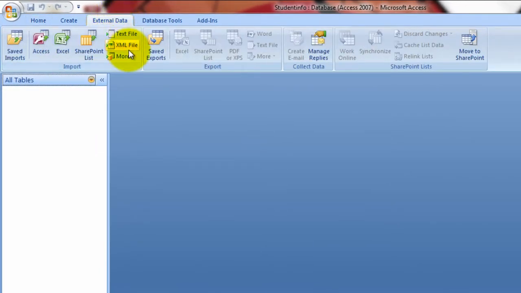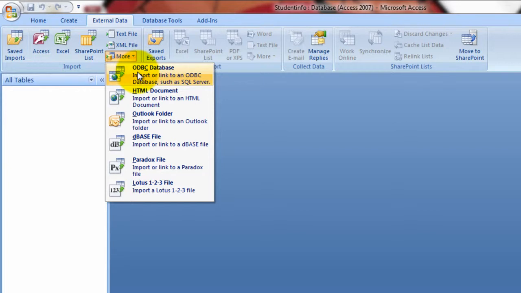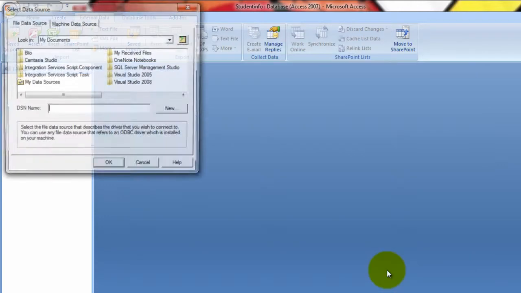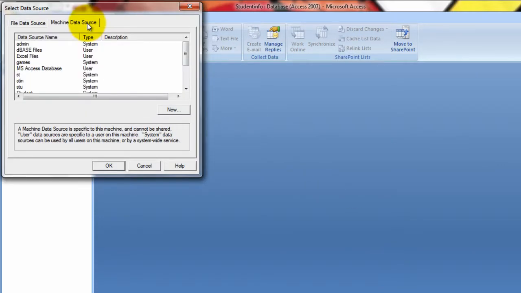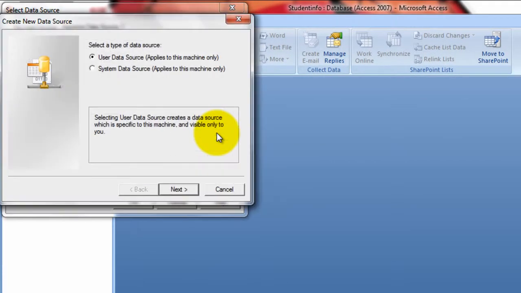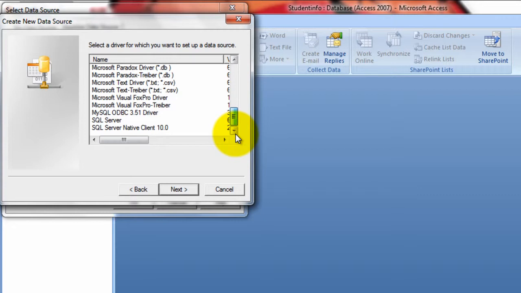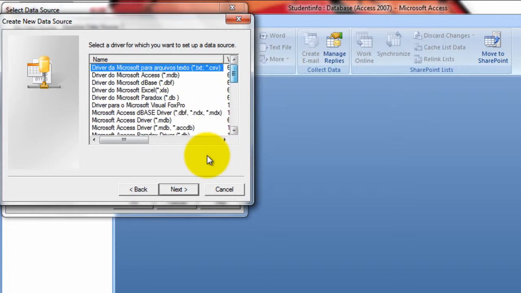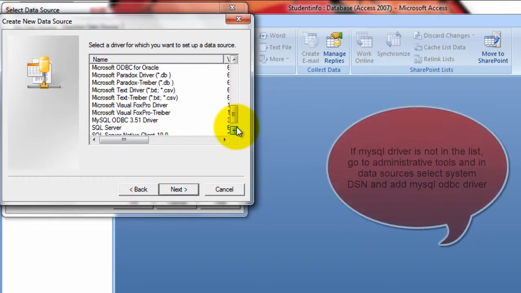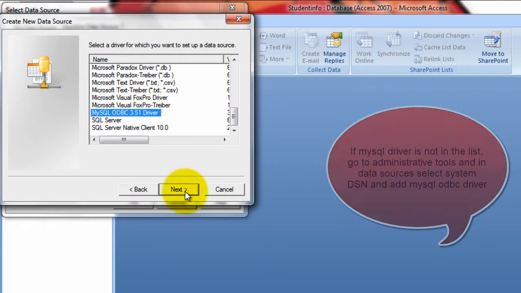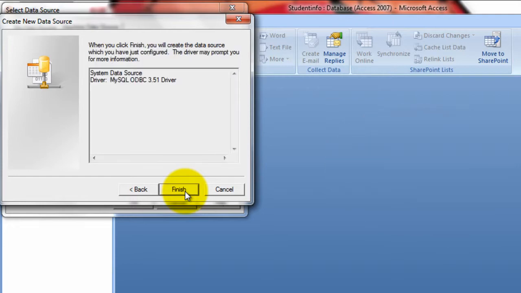Select external data, ODBC database, link to the data source, okay, machine data source, new, system data source, next, scroll down, and there you see the MySQL ODBC driver here. Select next. This is the driver that I downloaded, so I'm selecting next.